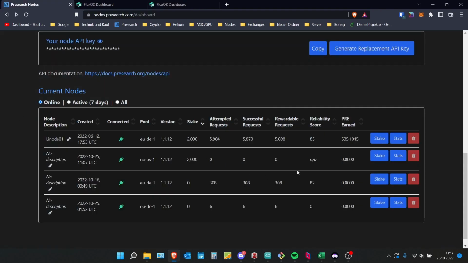As you can see here, I did it like 2 minutes ago. That's the reason why I do not have any reliability score and no pre-earnings.